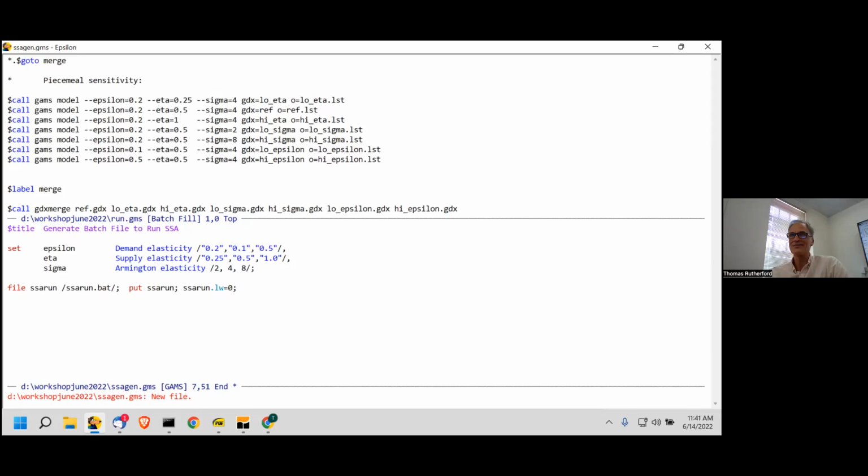Okay, the batch file runs only on Windows, while the GMS file runs on any operating system. That is our inside joke. We spend all of our time trying to get stuff to run on both systems. So now this is the way I'd write it.